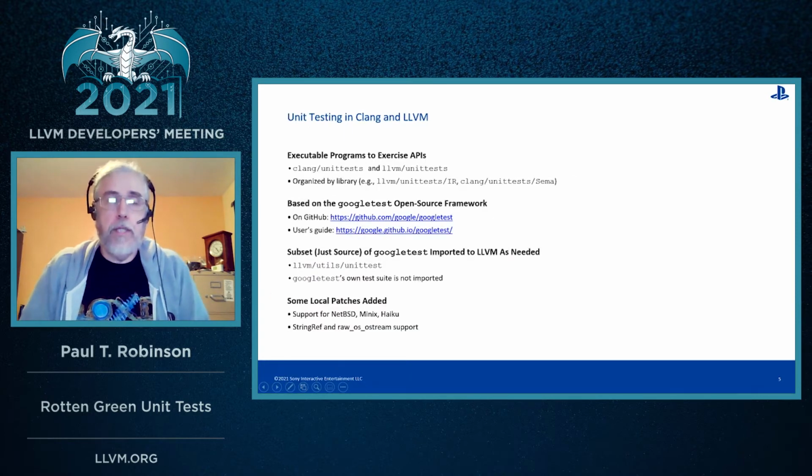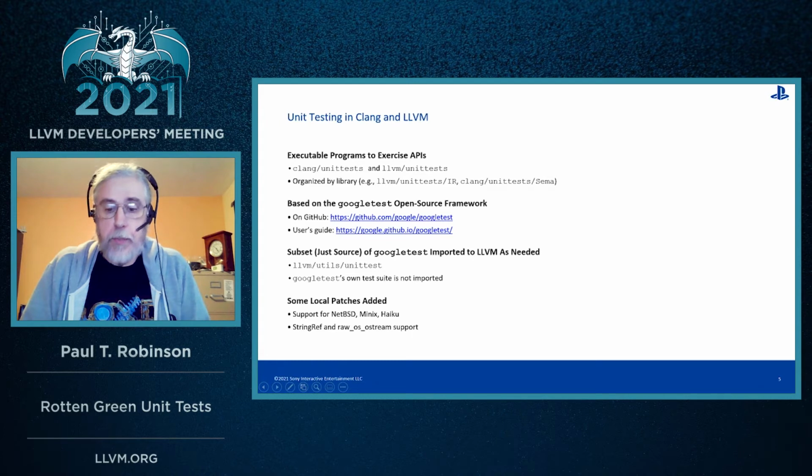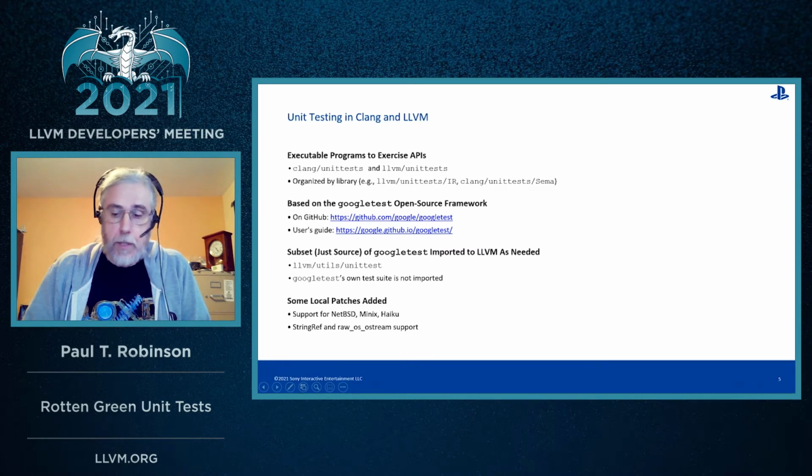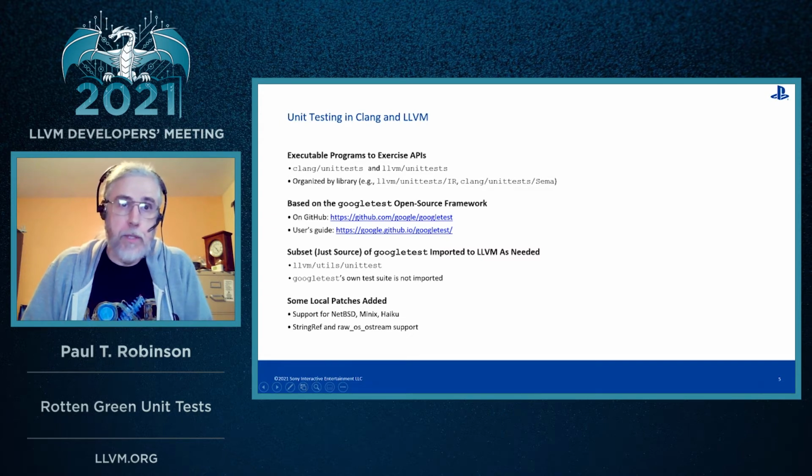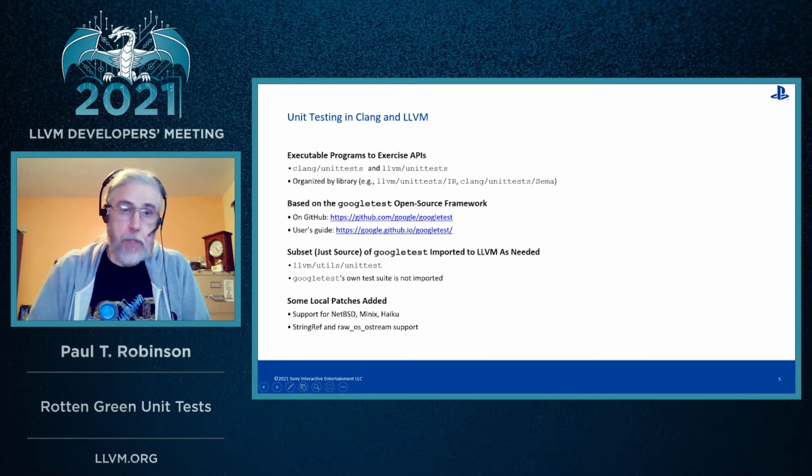So what do unit tests in Clang and LLVM actually look like? They are organized under these directories, organized by library, so that makes them actually kind of easy to navigate, figure out what's doing which. They're all based on the googletest open source framework, which is quite popular. What LLVM has done is import just the framework source into the LLVM tree. In particular, we don't have googletest's own test suite or any of its build infrastructure. And then we've added a few local patches, support for environments that googletest itself does not have support for, and a few LLVM specialized data types that we would not be able to live without.